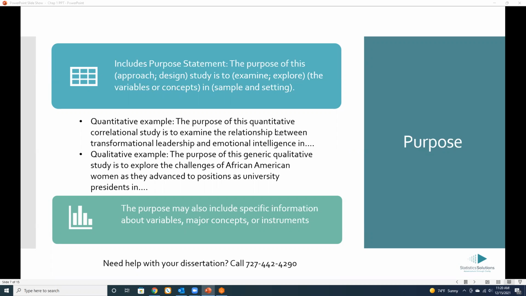The purpose of this approach design. So let's go with our examples. The purpose of this quantitative correlational study is to... the verb here is not so important. The only thing that's important to notice about the verb is that quantitative studies usually use words like investigate, examine, measure, assess. For qualitative studies you can use things like explore, because qualitative studies are sometimes exploratory. We don't have knowledge in an area, and we're digging in to see what's going on. So it is to examine, investigate, explore, assess, measure, and then whatever your specific variables or concepts are, in whatever sample or setting.